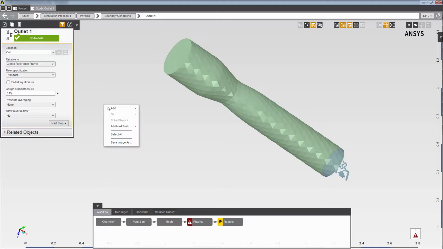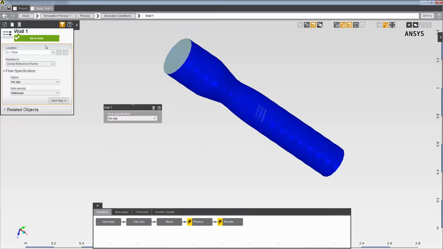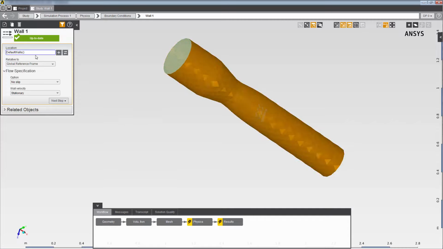Next, I'll right-click to add a wall. You can see that by default, AIM has assigned the wall to the faces returned by the default walls function. This expression, which returns all of the unassigned faces of the model, is automatically assigned to the location of this boundary condition. I'll now solve the physics and evaluate the results.